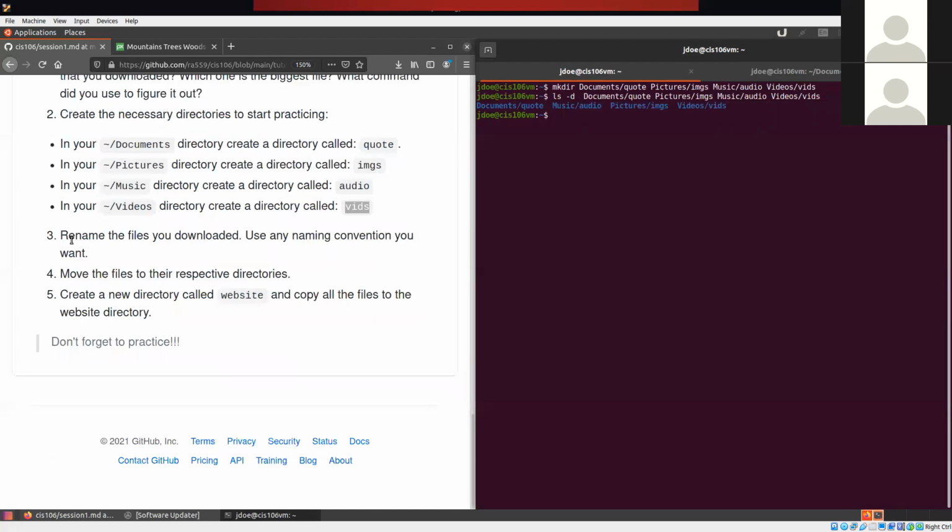Okay, so now rename the files you downloaded. Use any naming convention that you want. And to rename the files, we use the mv command. We also use the mv command to move them, as you saw in the examples that we had in our presentation. So how do you rename a file? Well, you provide the old name and then the new name, right? And the mv command takes either an absolute path or a relative path.